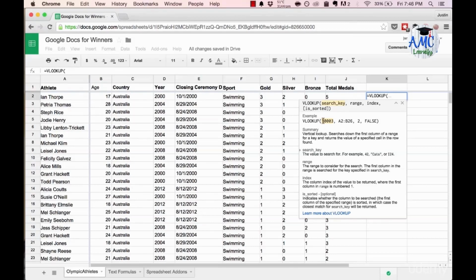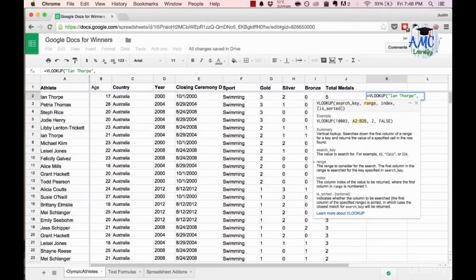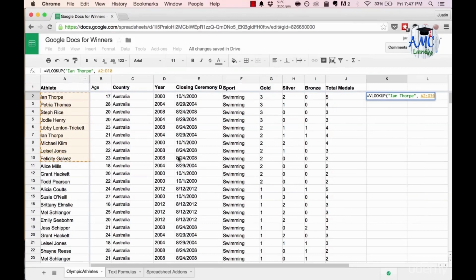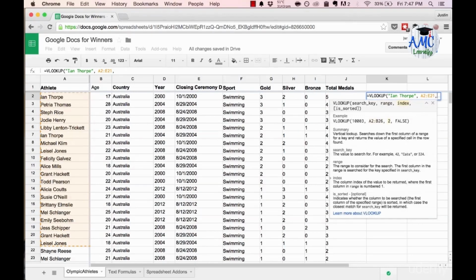The next component is known as the index. This part can be a bit challenging and often causes confusion. The index indicates the column number that contains the value we want to retrieve. For instance, if we want to obtain the age of Ian Thorpe, we would use column B, which corresponds to the index value of 2. Similarly, if we wanted to retrieve the closing ceremony date, we would use column E, which corresponds to the index value of 5.